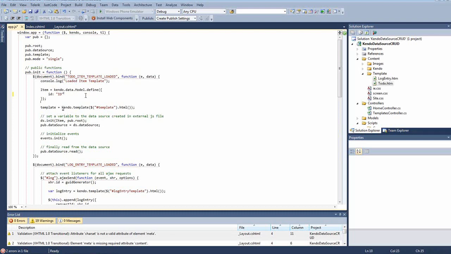Right here, this template is the Kendo templating syntax for the template that we're going to use to create the items. And then I'm creating a data source here, which we'll take a look at in just a second. And then we're going to wire up all of our events, and then this read kind of says, all right, let's get started, read the data from the server.